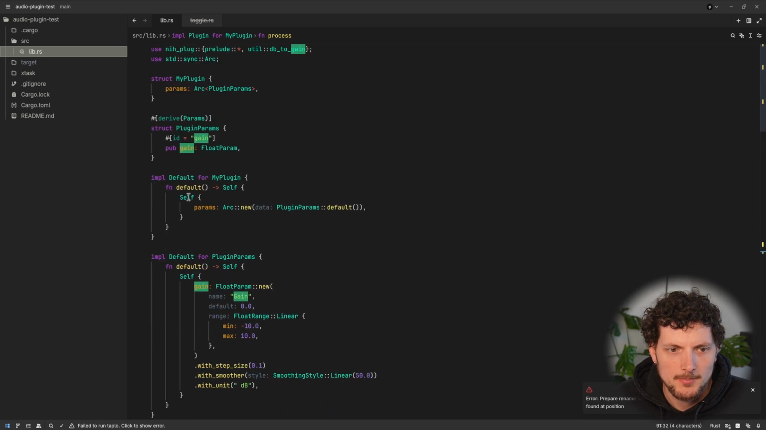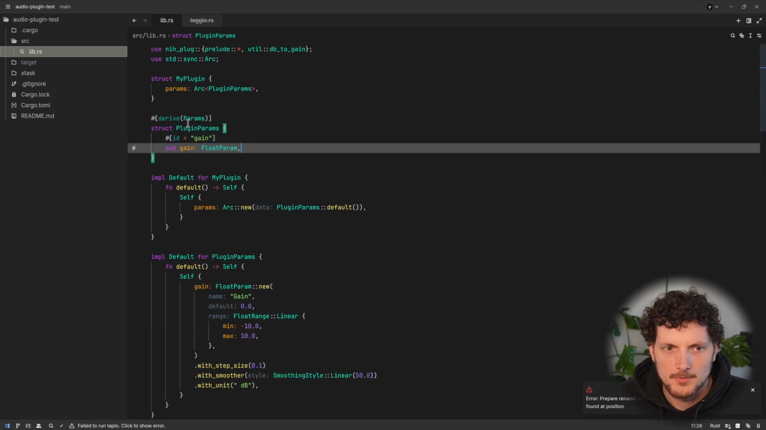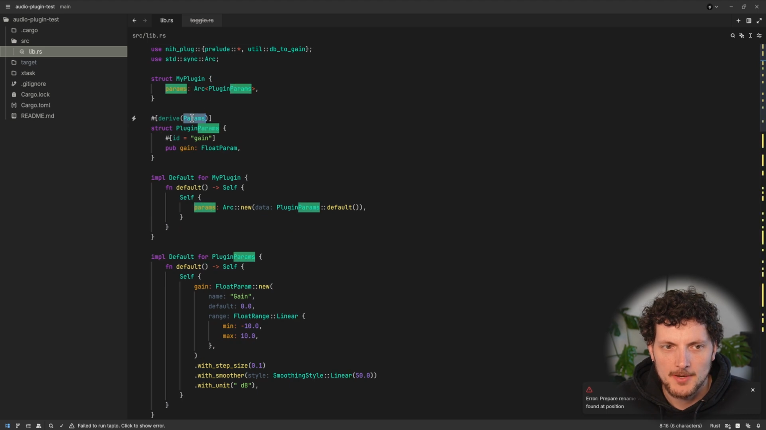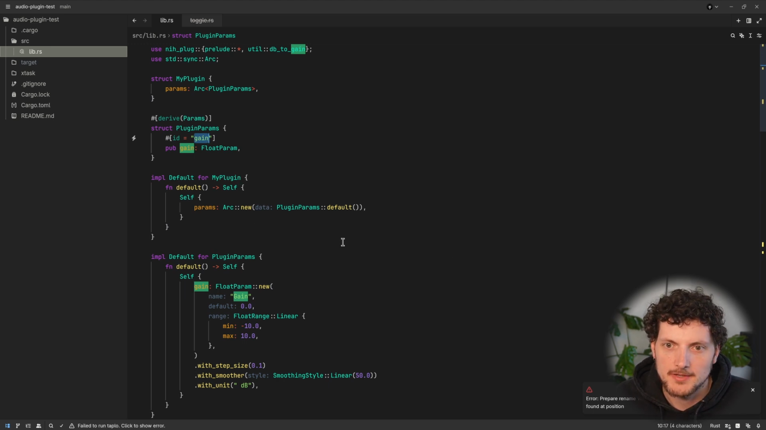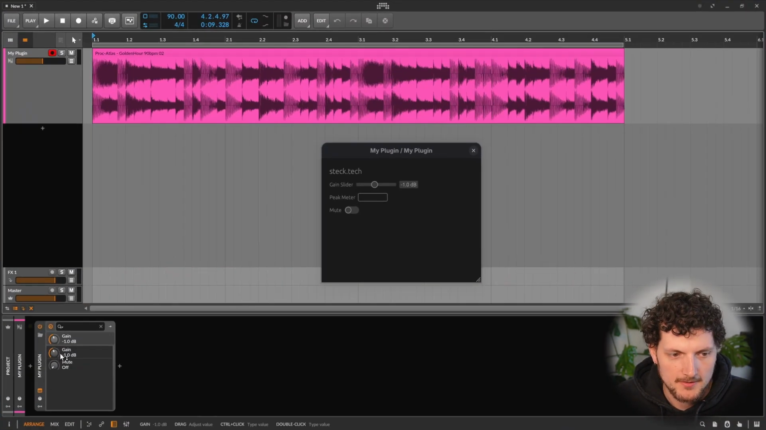And because we have the parameter here with this derive macro params and this ID, it's getting made public to the DAW, and that's why we can see it actually here. So that's enough that it shows up here in the plugin UI.